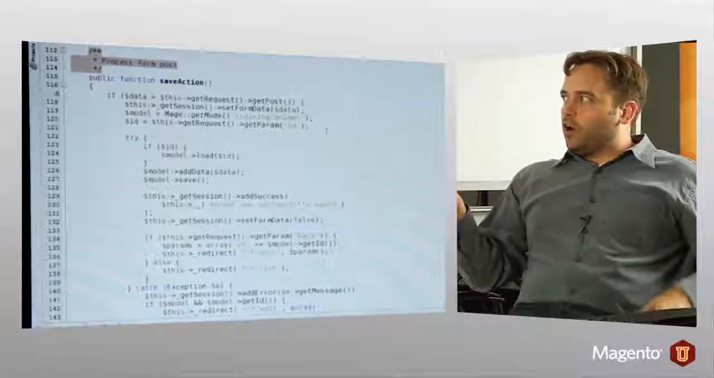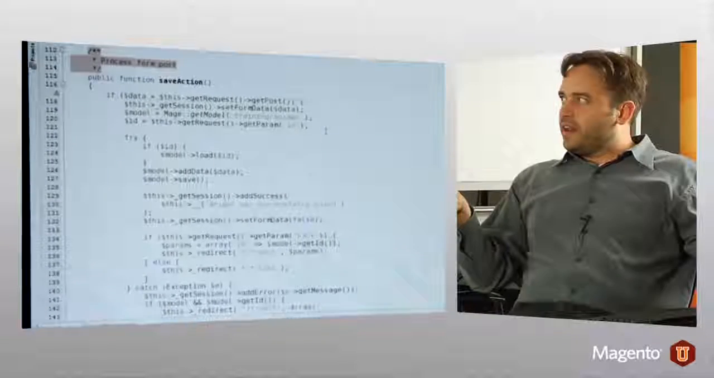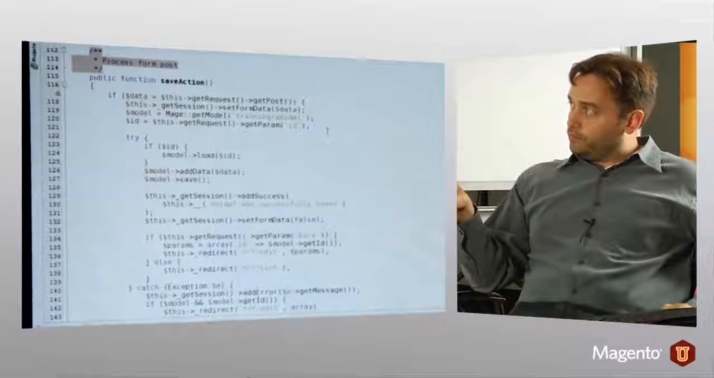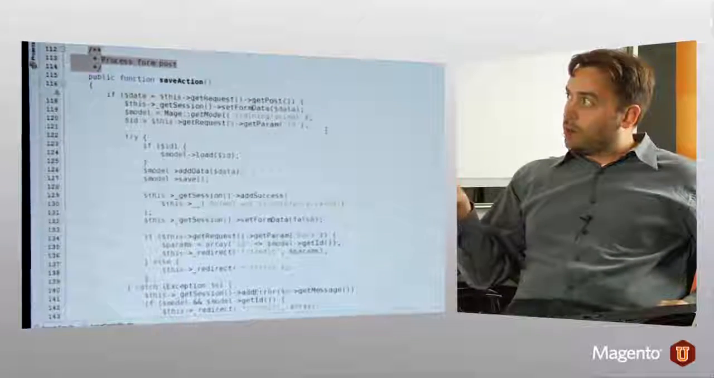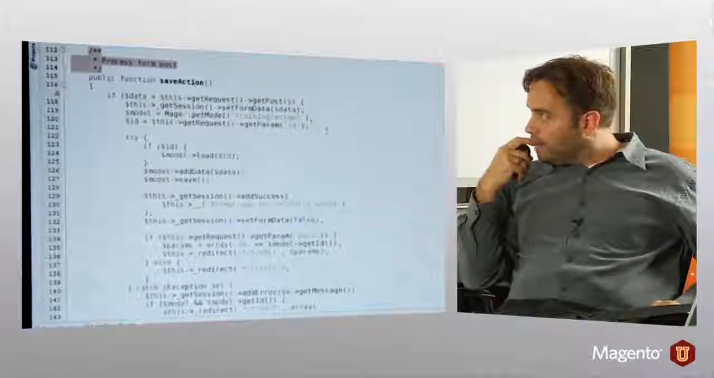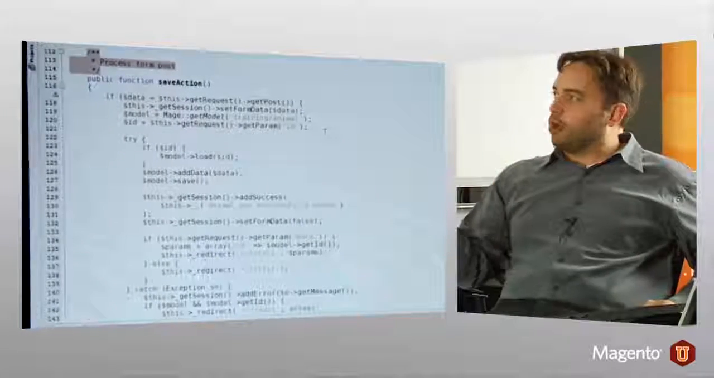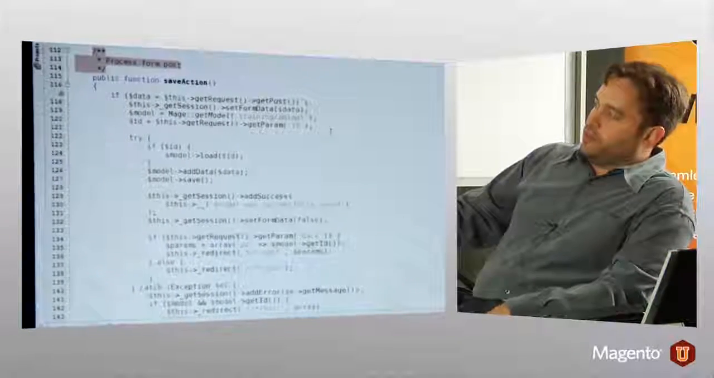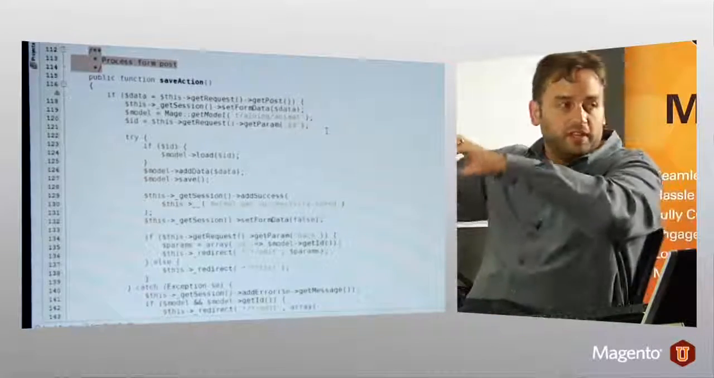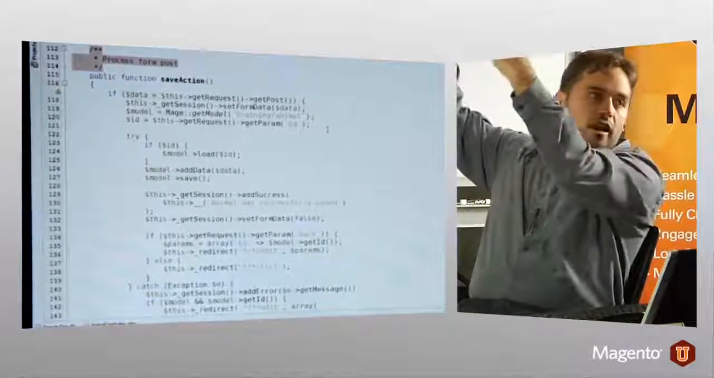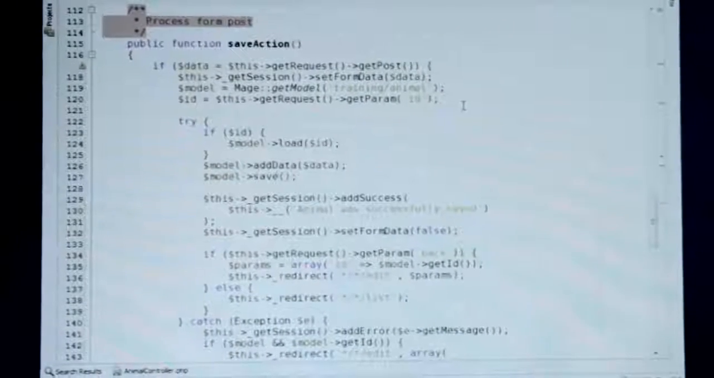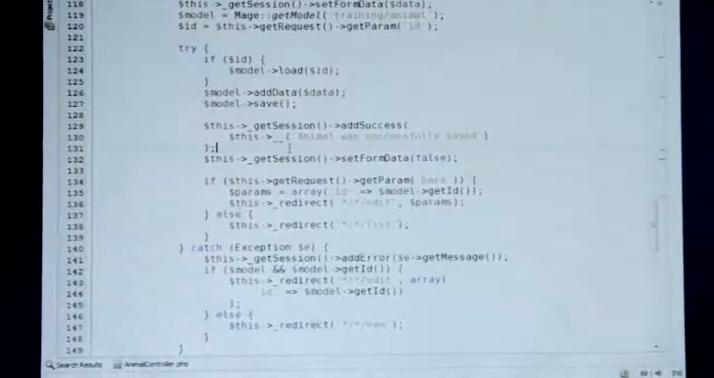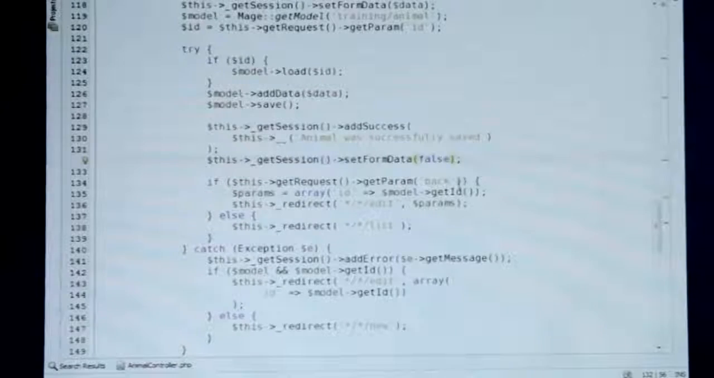But here we use this add data call to just take our array of data from our post object, or our post array, and press it onto our model, call model save. So assuming this went well, it's in a try-catch block, we get the session and we're going to add a success message. So then the next page that's rendered, this would be, oh hey, that nice green box. It says animal was successfully saved. So then we go ahead, reach up into the session, and set form data to false.